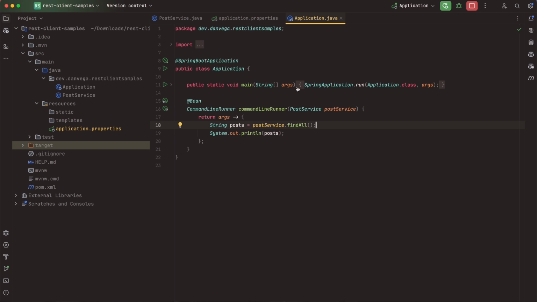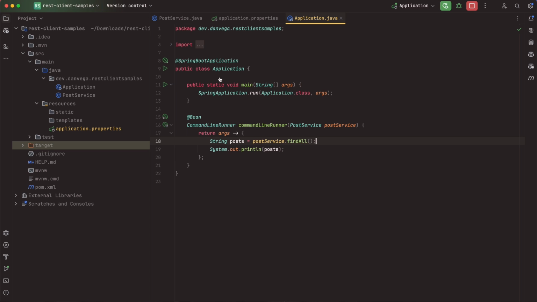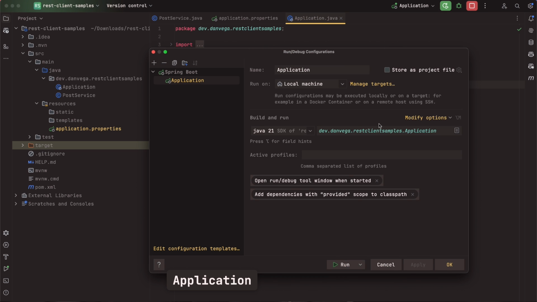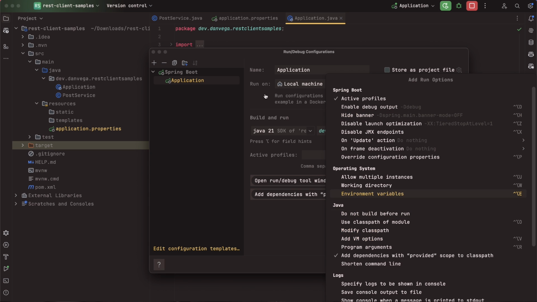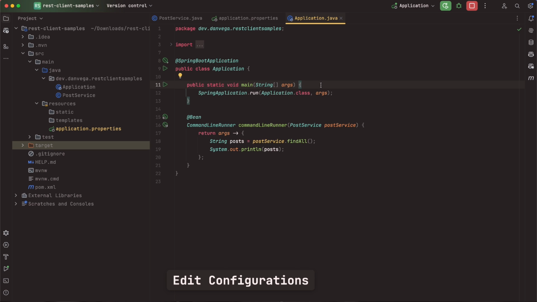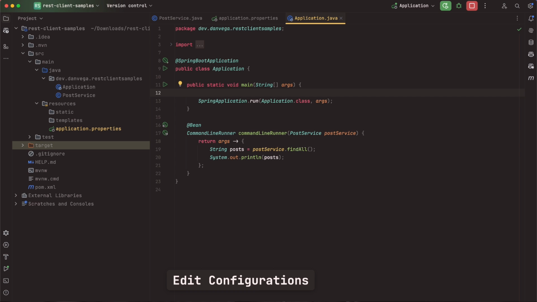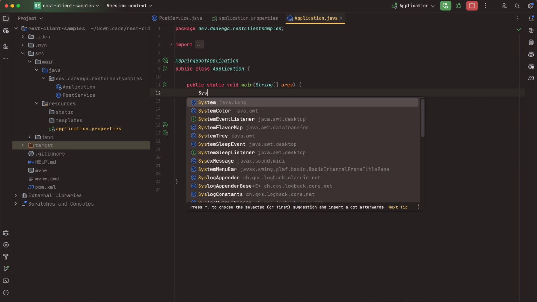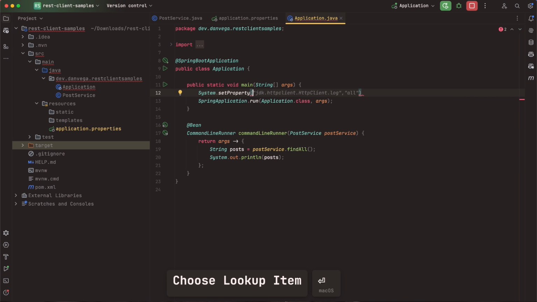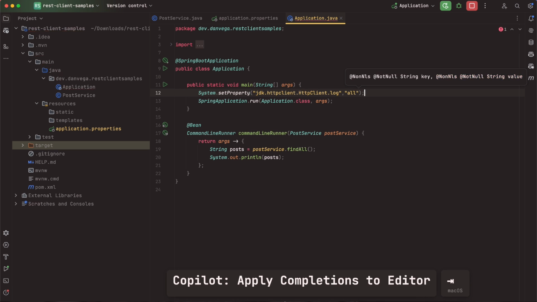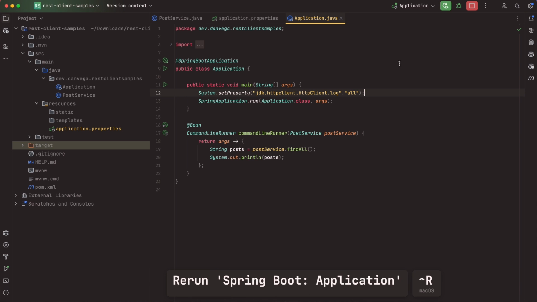I'm not entirely sure, I haven't dug into the logging aspect of it, but if you want to turn on logging for the JDK HTTP client, we need to set a system property. We can go in IntelliJ and set this in our run configuration, and add a VM option. You can also just do it by setting a property. I know you wouldn't do this in a real production application, but I'm just doing this for a demo. So I could say System.setProperty jdk.httpclient.log, and we're going to set this to all so we can get all of that logging information.